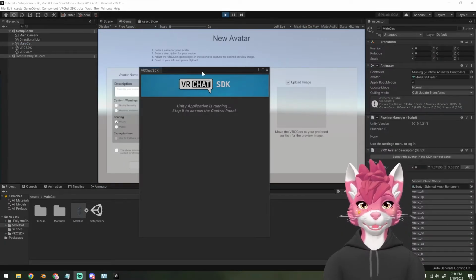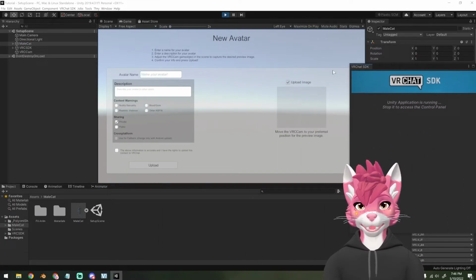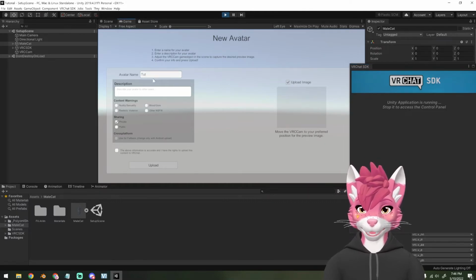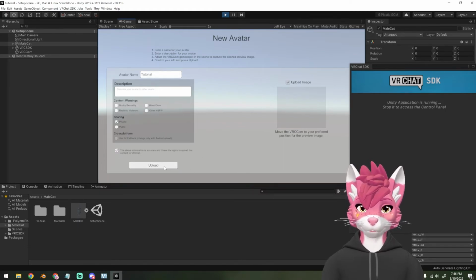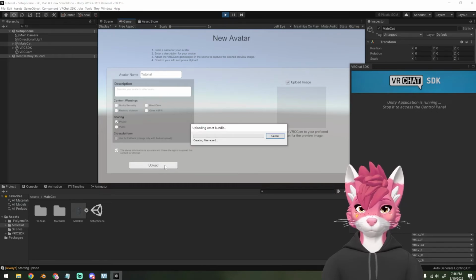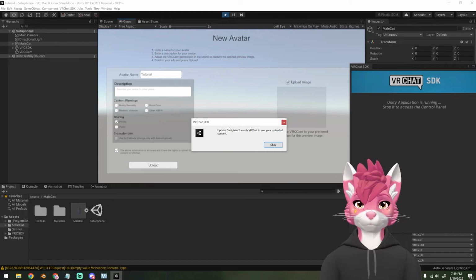Once it's finished, you should see a screen that looks like this. You can now name your avatar, so I'm going to name it Tutorial. Add a description if you want. Please upload it as private, and then check this box, and you should be good to go. Once this window pops up, you should be good to go.